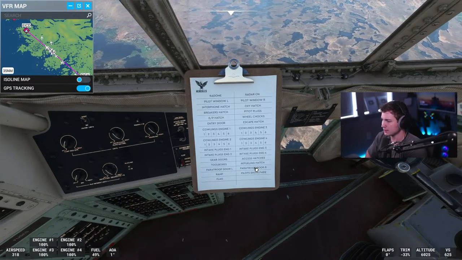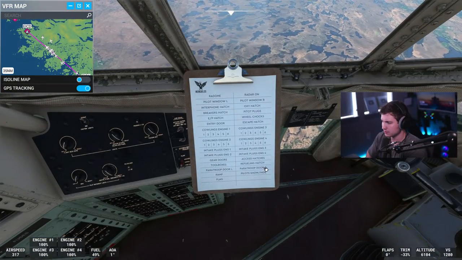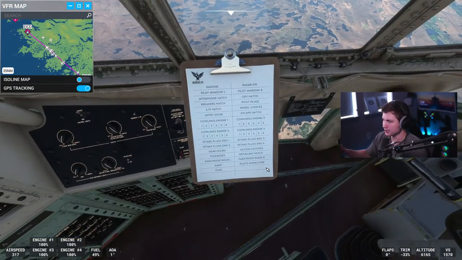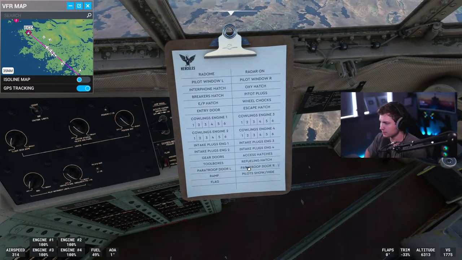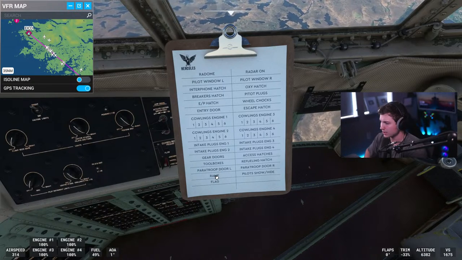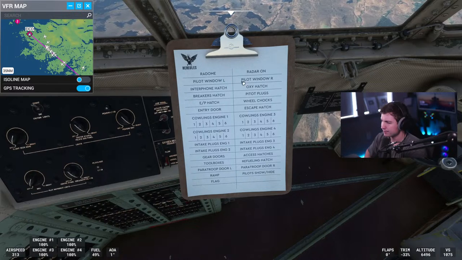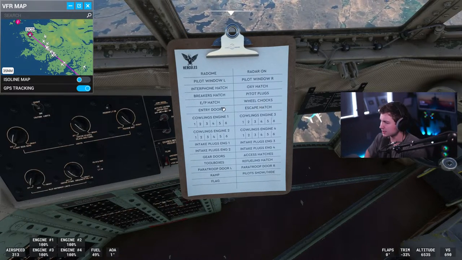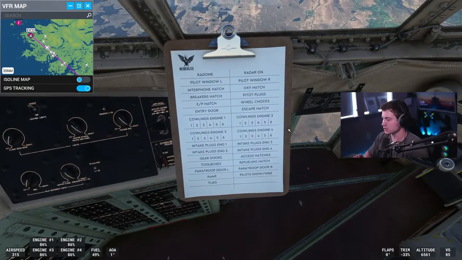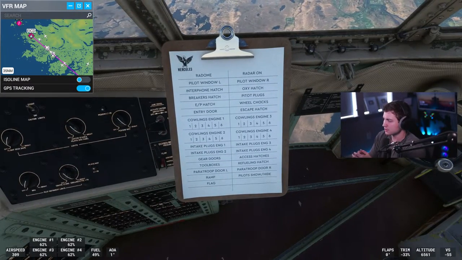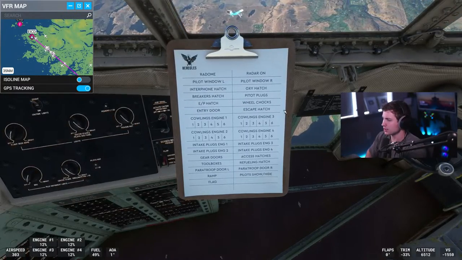Paratrooper door right. Did that open? Why is it showing up and disappearing? Y'all see this? One sec. Am I doing something? What am I doing? Ramp. Can I really not open it during flight? That doesn't make sense. Entry door. Maybe I have to fly slower? Let's see if we slow down. What do you think, guys? Why would it not let me? I've seen other people use it already.